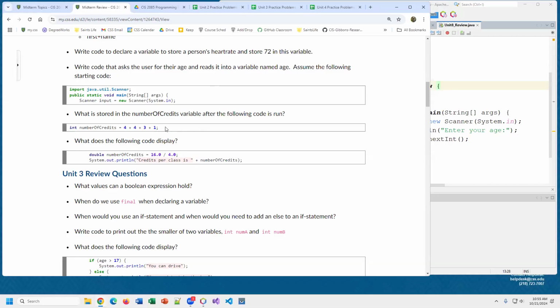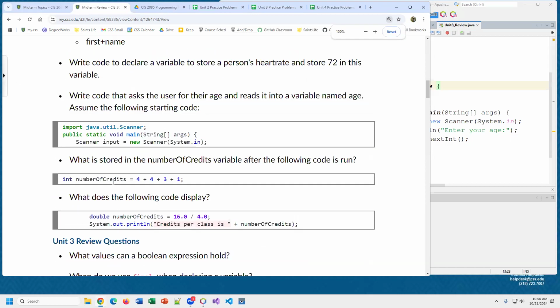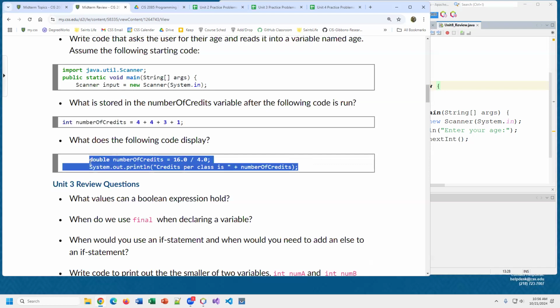How about some arithmetic stuff over here? Here we say like int number of credits equals 4 plus 4 plus 3.1. Again, you should know that we're just doing math here. Most of this stuff is pretty straightforward math. What are the challenging, the weird math things that a computer will do here for us? So let's look at this code here. Is anything weird with that?